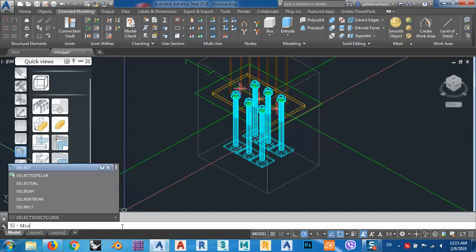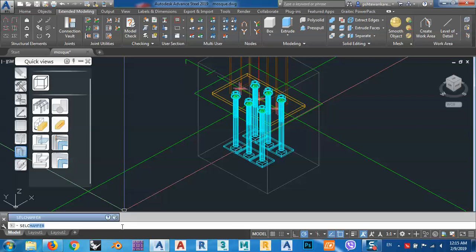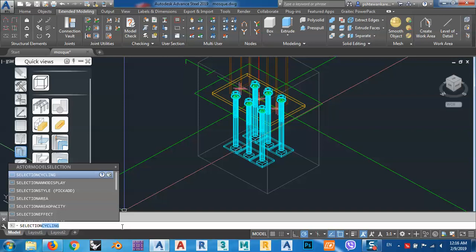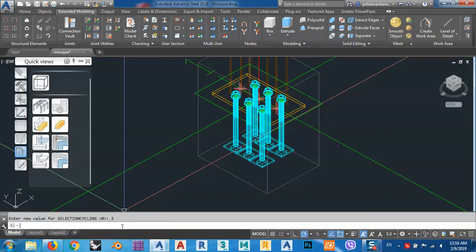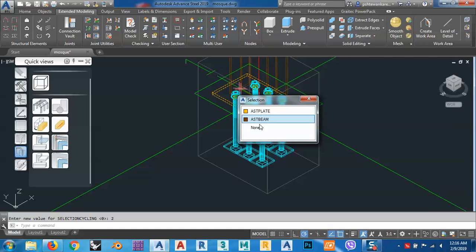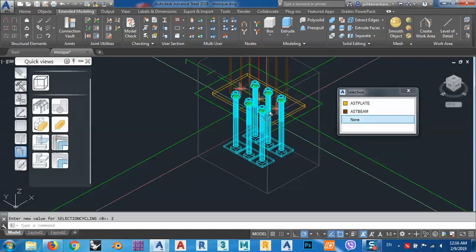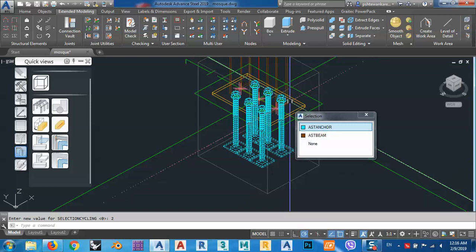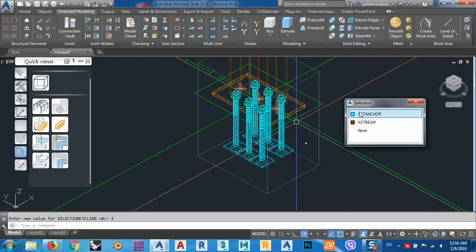So selection, it's from selection cycling. Just turn back this problem. For example, when I select this one, you see it gives me these two. Or when I click here, and when I click here, it gives me these objects, asking which type of object I want to select.